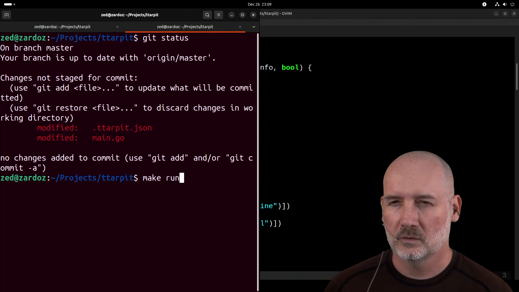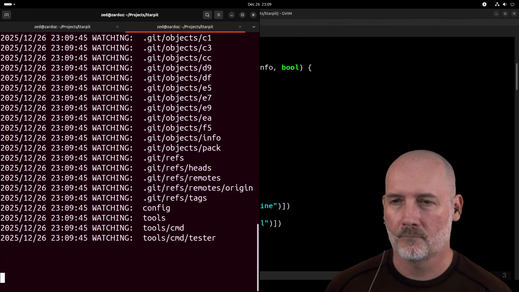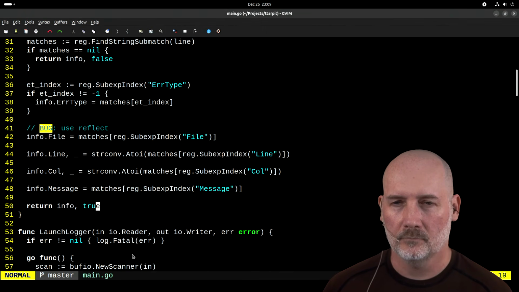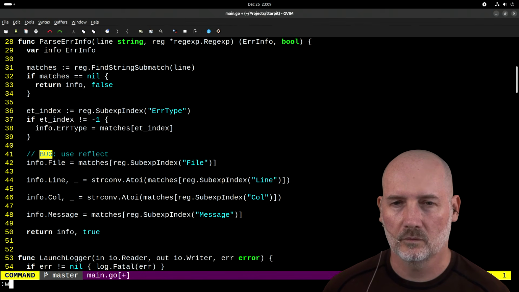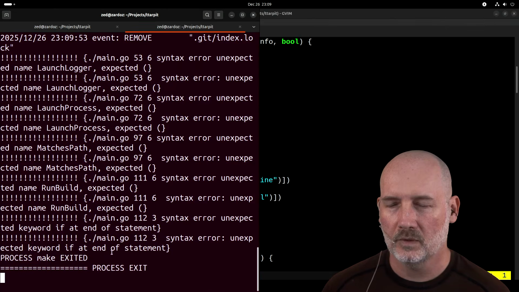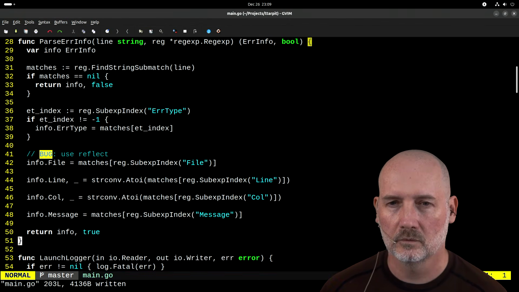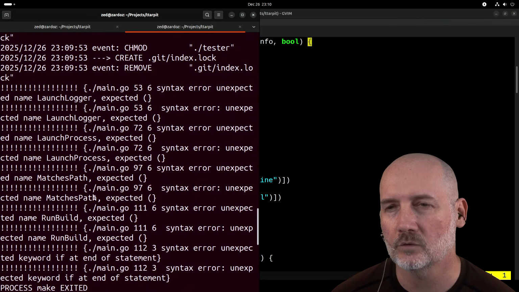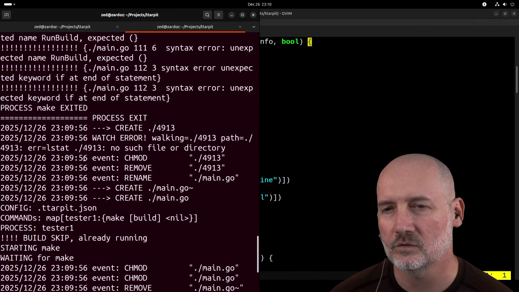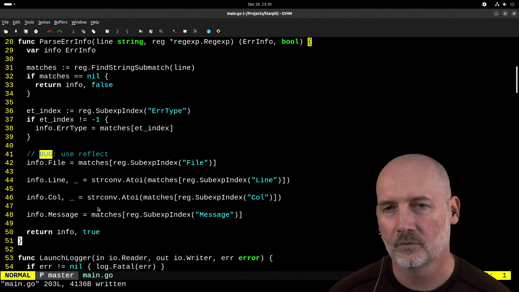Okay, so make run here. Okay. Okay, and then this should convert. Yeah, that's nice. And so see how it runs, and then it says, here's your errors. So next we'll start calculating your statistics, and we'll print them out at the end.